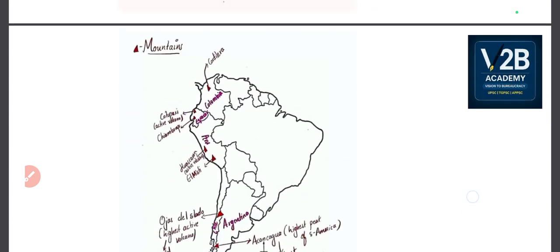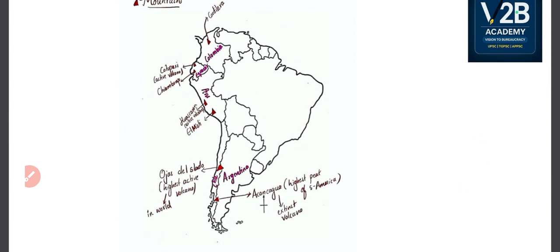I'll repeat all the things that we have newly learnt in today's class. There are different mountains that we have studied, starting with Mount Cordillera, which is a part of Colombia. In Ecuador, we have two important mountains, Cotopaxi and Chimborazo. Cotopaxi is an active volcano. In Peru, you have Huascaran and El Misti. Huascaran is an active volcano.